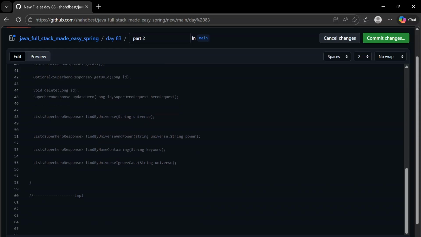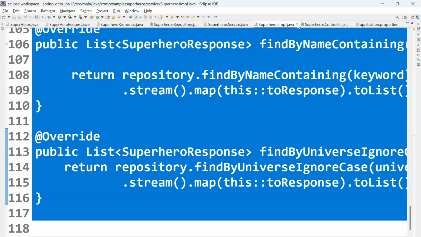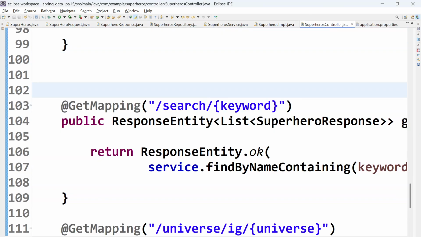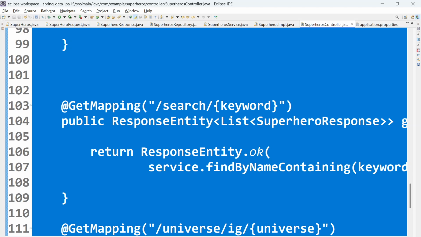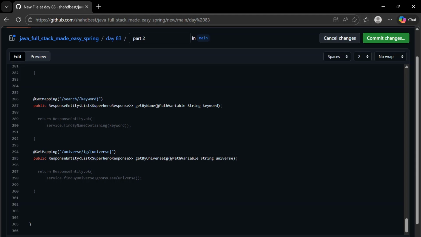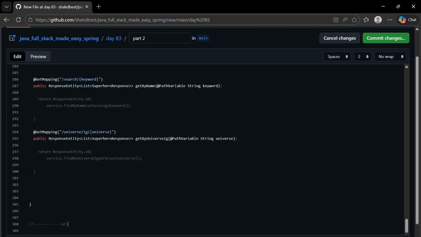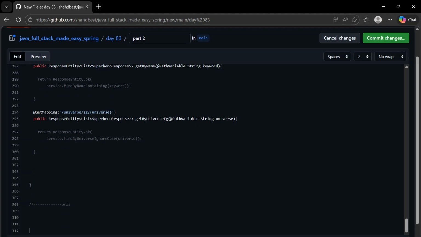This is again quite the same for everything, because all of those methods that I have written return the list itself. They don't return a single value. If it were returning a single value, then we would have slightly changed the response entity and all that. Since they all return the list of superhero responses, that's why it's quite similar. Fine. And after that, you have the URLs that have to be used. So let me give you all three URLs that I have used.